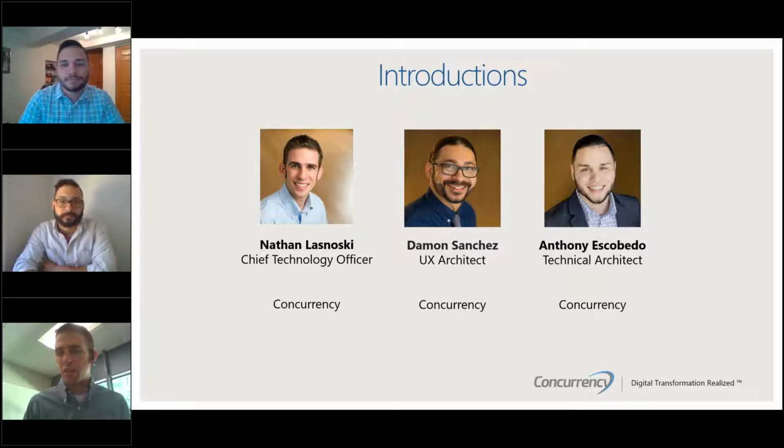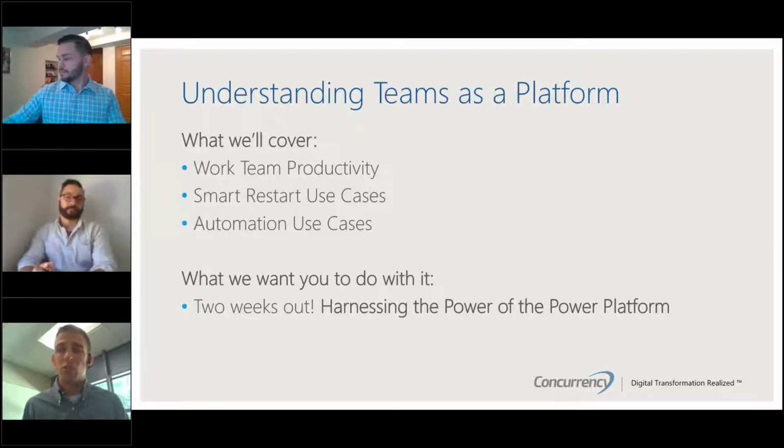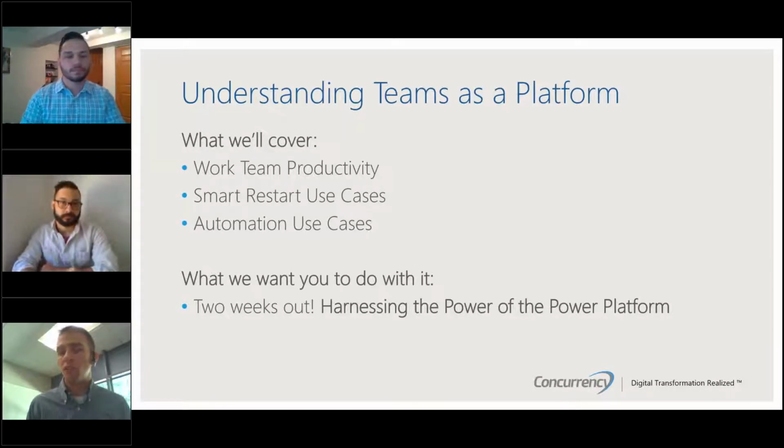We're going to jump right into our topic. Today, we're going to be talking about Teams as a platform. We'll be covering a variety of different use cases surrounding Teams, focusing on work team productivity, smart restart use cases, scenarios in the last several weeks where companies have leveraged Teams in their smart restart, and then also automation use cases, spaces where Teams has been used to automate a common process inside of an organization and to make it better.